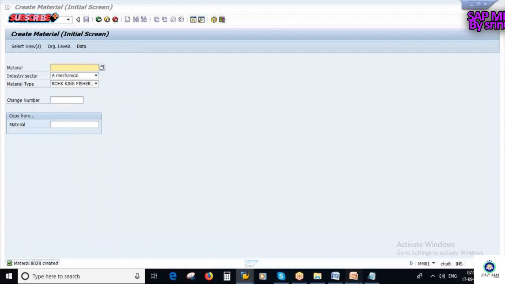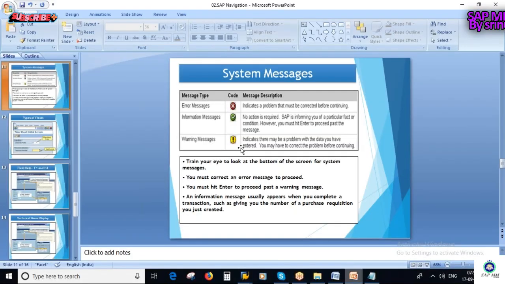That field has been made mandatory. Anyhow, warning message I'll show you at a later point of time. It comes with yellow color. When we are working on the system, you will get a lot of warning messages. That time I will show you. Okay, so these are the messages.